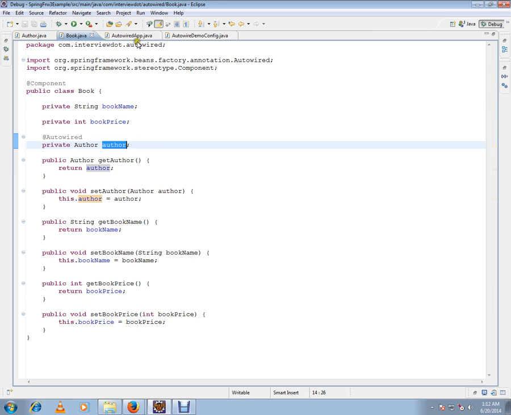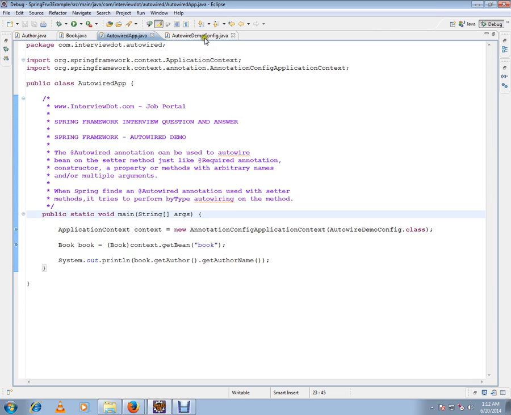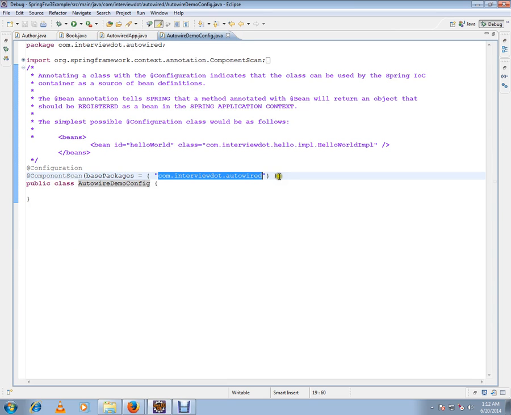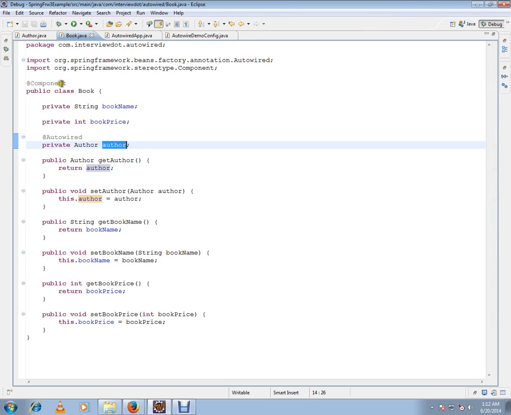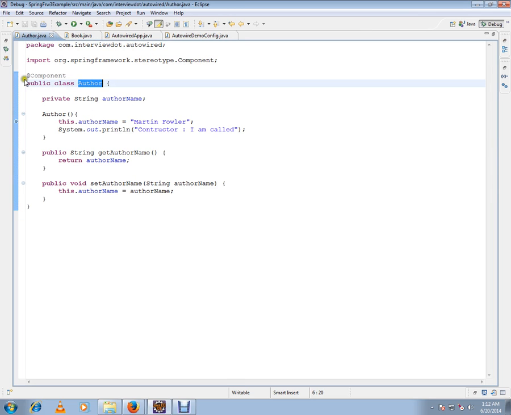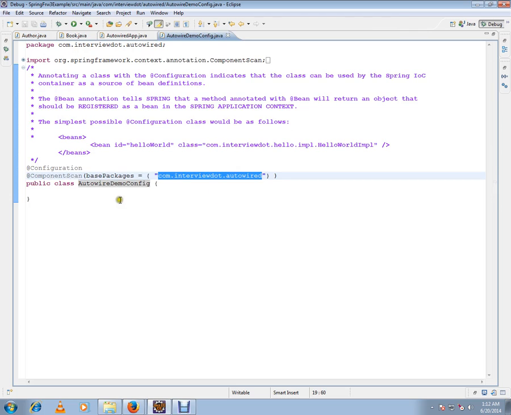So let me show the application. Before that, there is a config file which is going to scan the registered beans, because book is marked as component and author is marked as component. So I have to give this package. What happens is the component scan will scan these packages. If it finds any beans, it will register them to the Spring container, and this file is equal to the XML file that we were using prior to Spring 3.